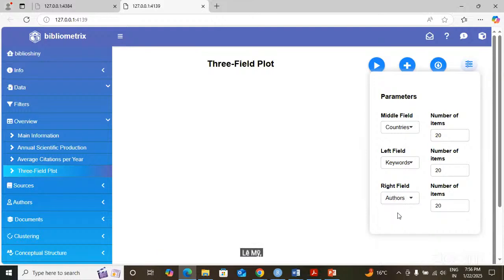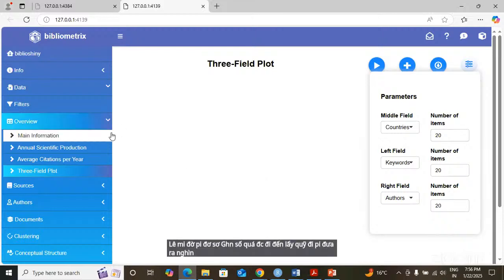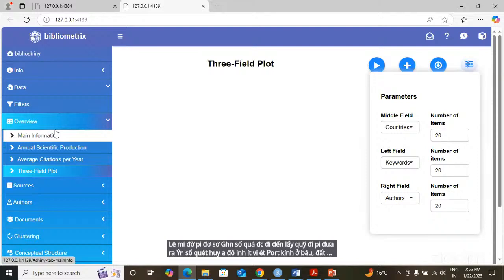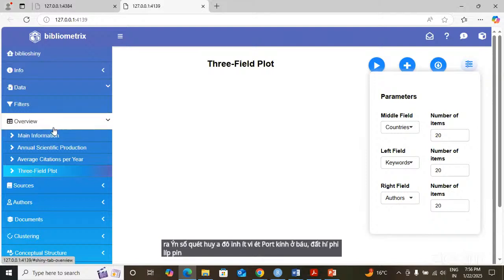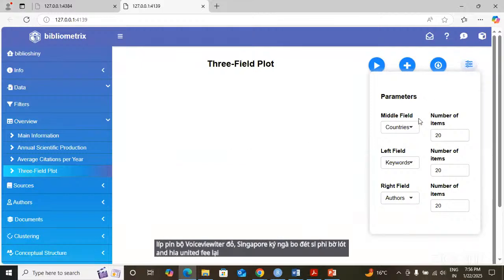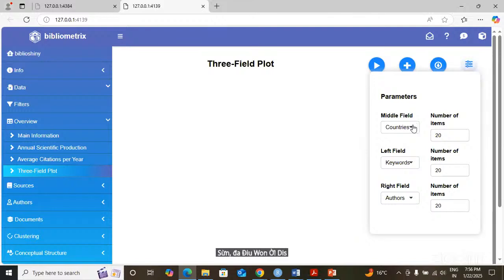Let me repeat this again. So what are we doing? What we are doing is we are talking about a three field plot in overview. Here, onto the three lines, you click. So what are the three pieces of information that you want this graph to show? I have clicked on country, keyword, and author's name.